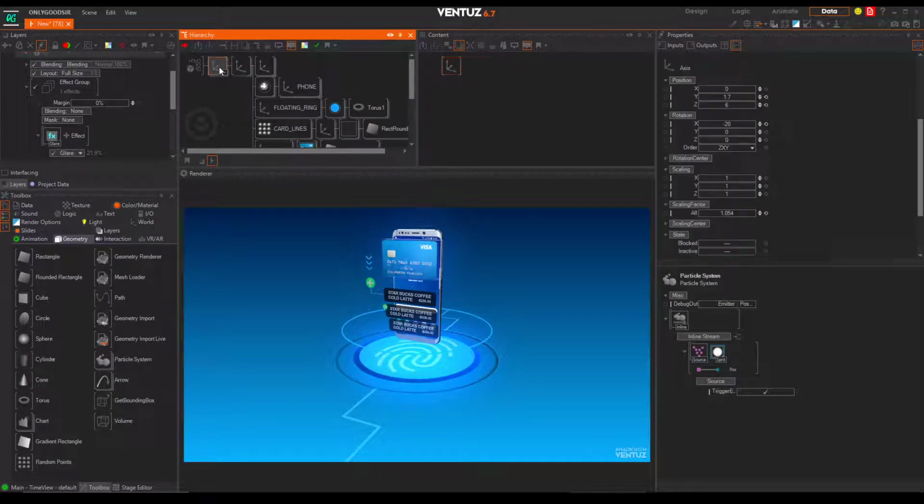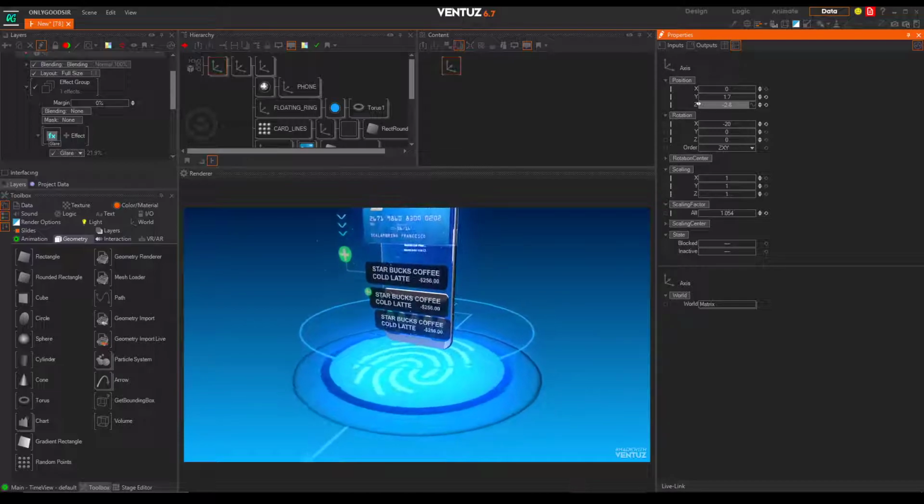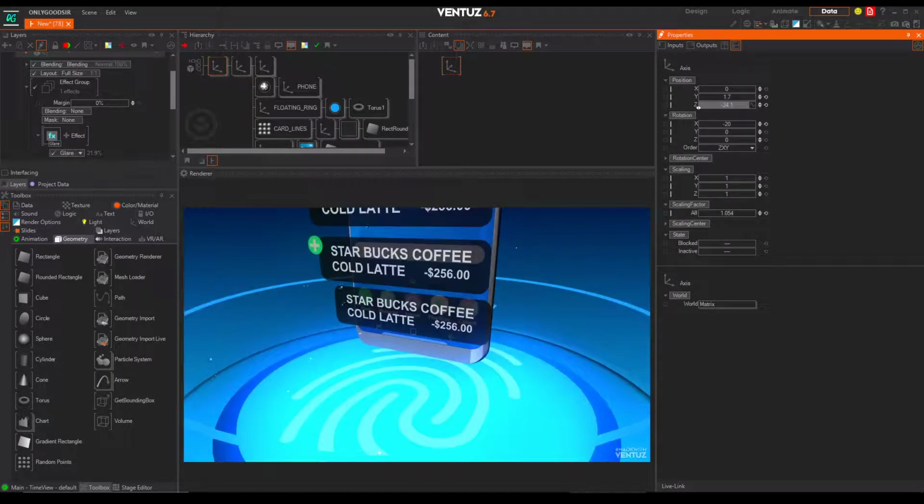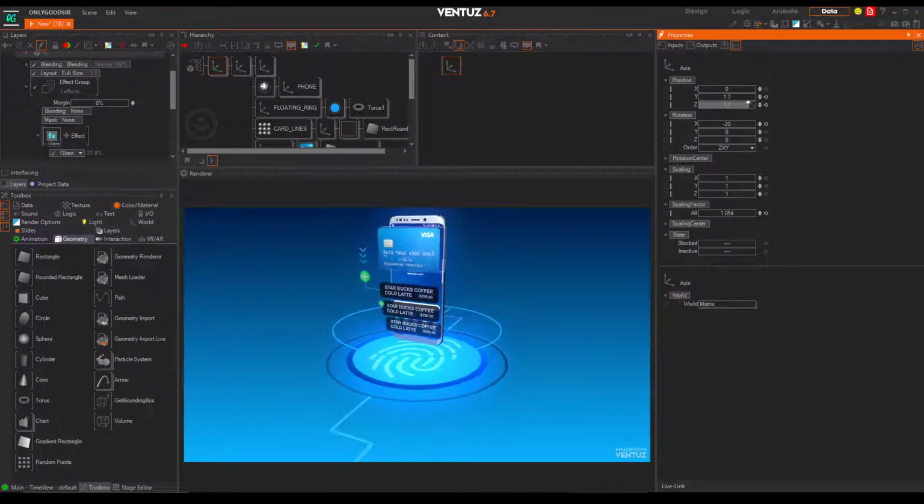Don't know if you can see it on the video, but if I zoom in a bit, we've got these kind of cool little particles. Just add that little bit of detail.